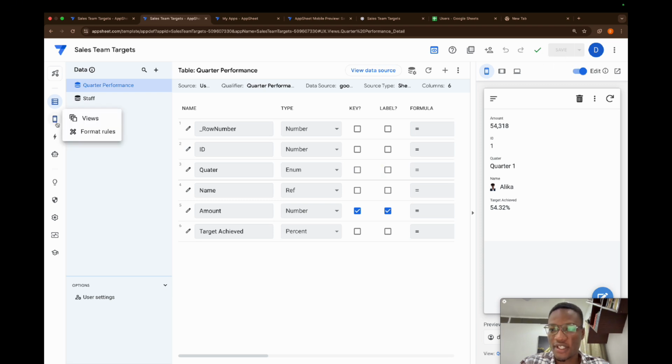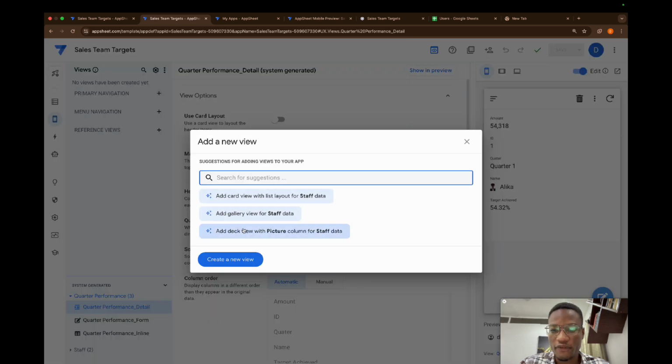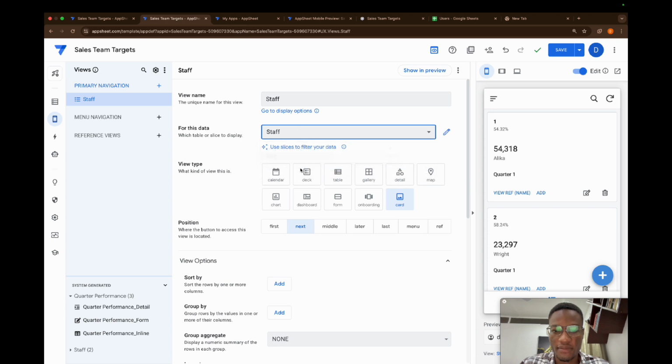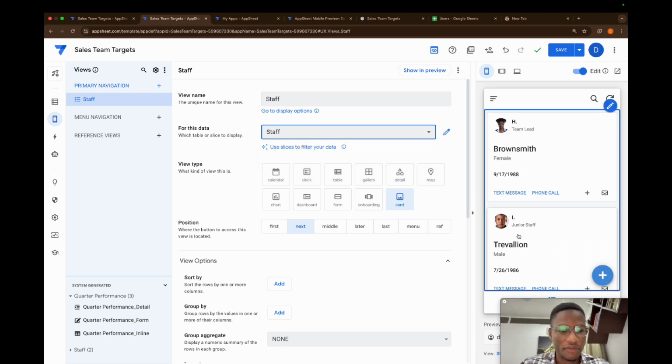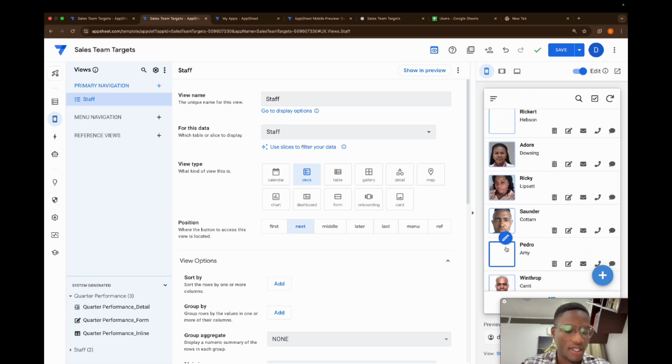So let's come to views. We basically have no views at this point. Let me create a view for our staff. So I'm going to call this staff. I'm going to take the staff table. So this is a card view, but we're going to use a deck view for this. And then you notice that we have some missing images. Now, one way to ensure that even though you have missing images, you do not have an empty field over there is to create something like a profile picture placeholder, so that in the event where you have no pictures, you can fall back on that.